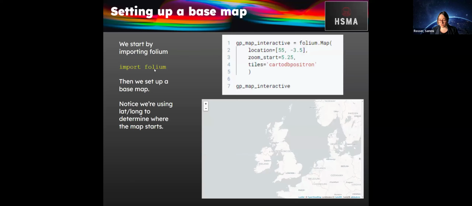The first thing we need to do is import Folium anytime we want to create a new Folium map, and then we create a base map first. What we need to pass in is the starting location. We're working with 55 as our central point. 55 is our latitude, our vertical section. -3.5 here is our longitude, our central starting point somewhere in the middle of the UK, effectively.